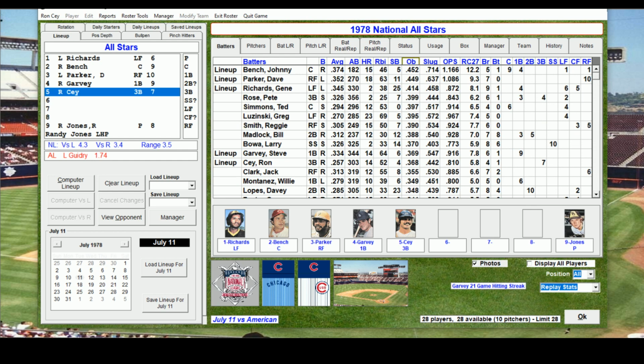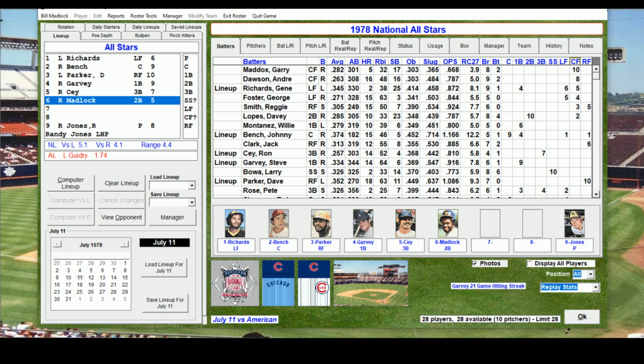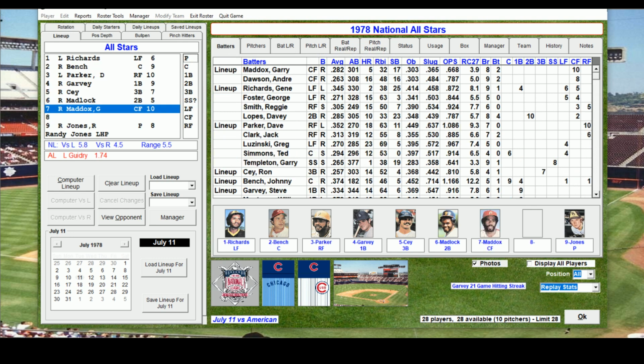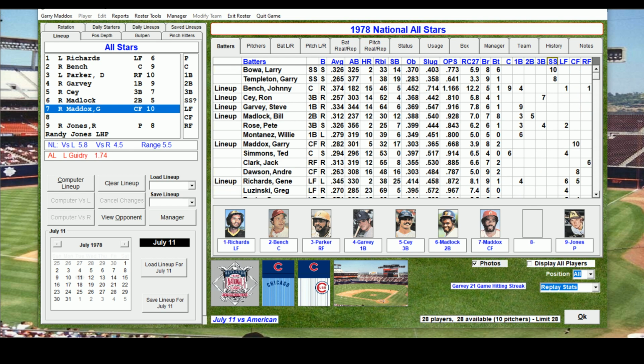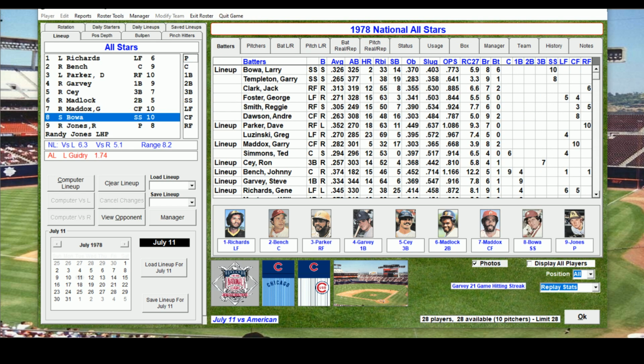Second base, shortstop, and center field. Bill Madlock of the Giants will bat sixth. Shortstop and center field. Gary Maddox of the Phillies will bat seventh in center field. And Larry Bowa of the Phillies will bat eighth and play short.